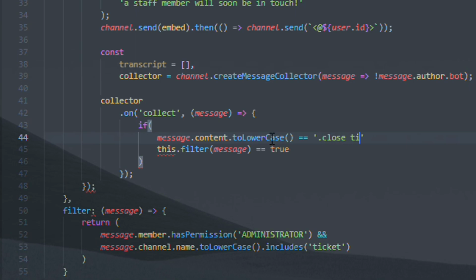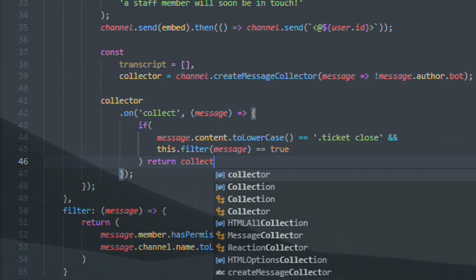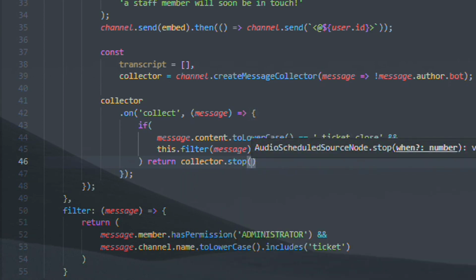equals ticket close. This will be the actual command to close our ticket. There you go. And if that's true, we're going to return collector stop. So this will stop collecting messages if the ticket has been closed. So this will technically tell the collector, okay, stop, we're done here.